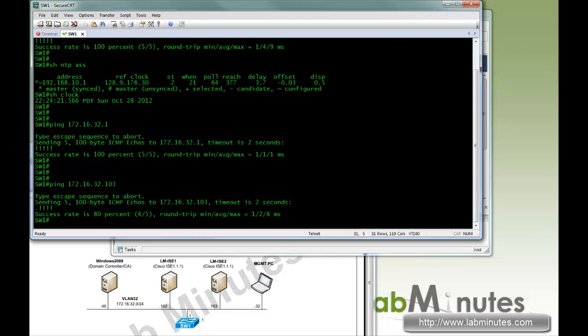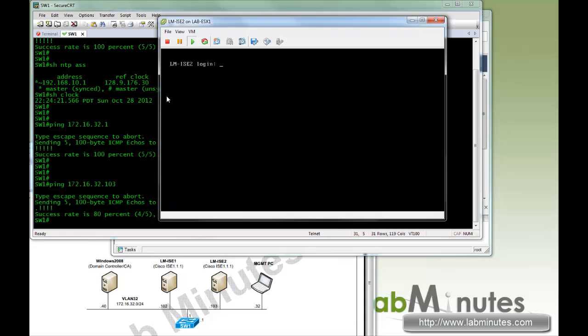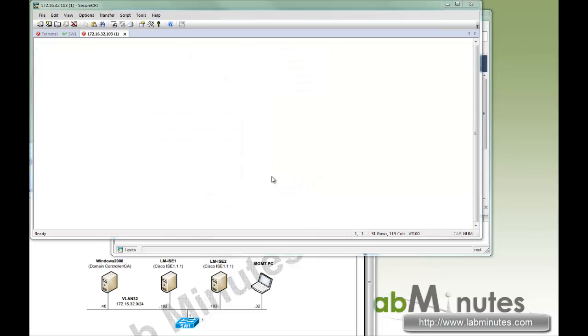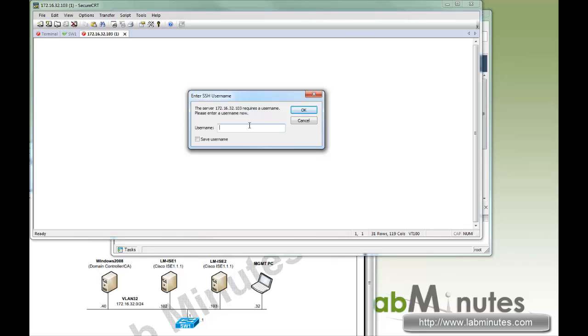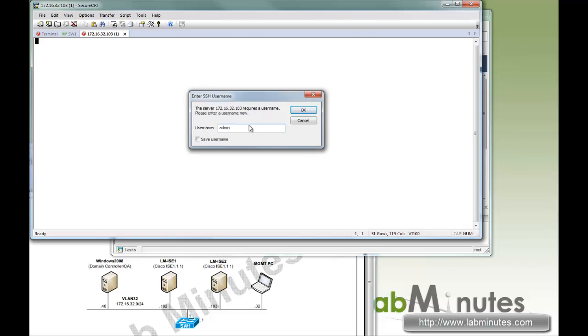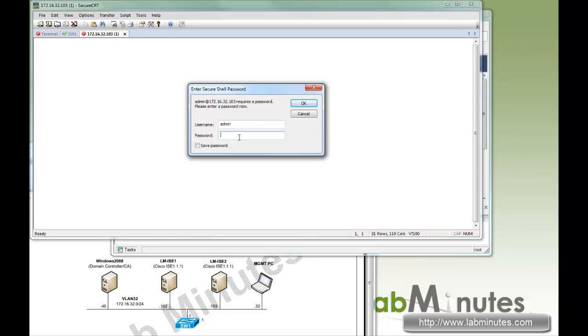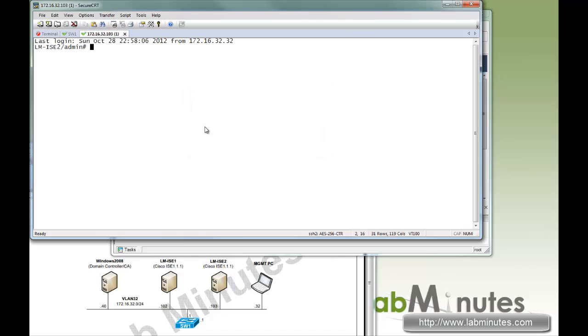You can also just use the VMware Console Login, or you can SSH to the box directly. So we're going to try SSH here with 172.16.32.203. Now we are getting a username prompt, so type in admin. Give it a second. Now for the password, it's the password you set during the setup wizard. Okay, now we are in the CLI of the ISE.